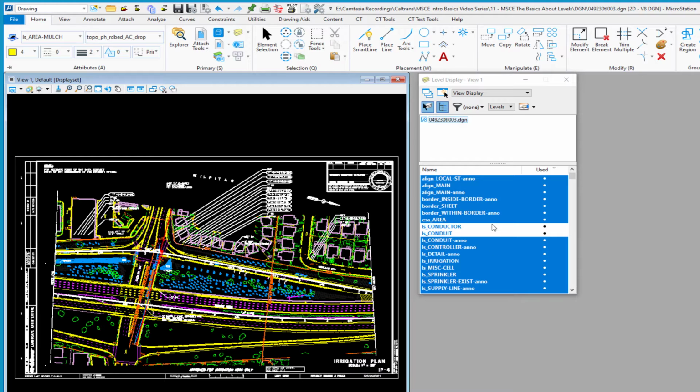So I can easily go and turn all the levels back on. Or if I want to, I can just right click and say all on, if that's what I wanted. So now all the levels are back on. That's a quick way for you to go ahead and turn off levels.